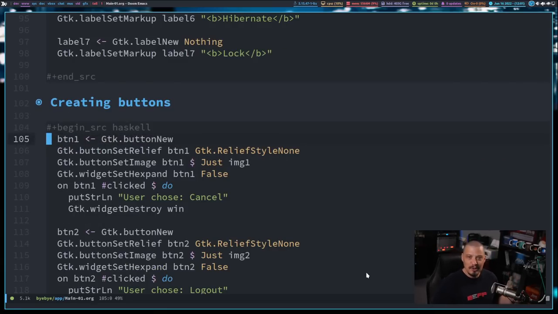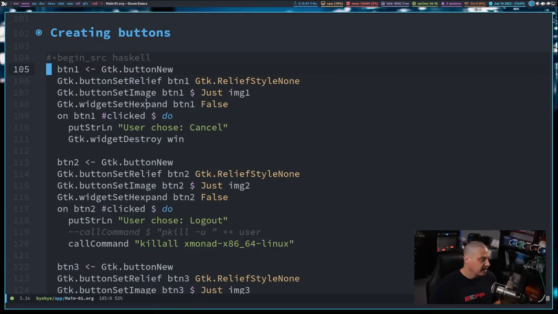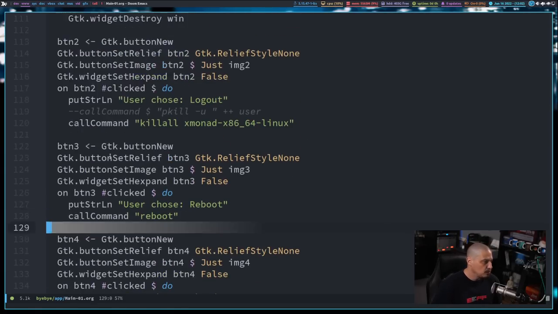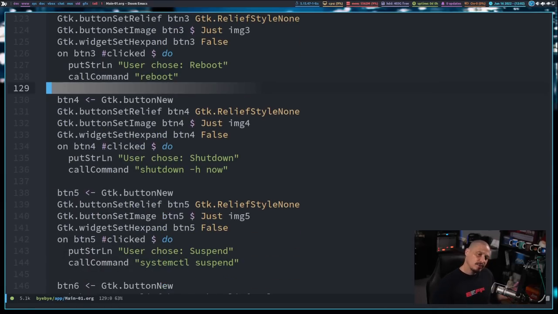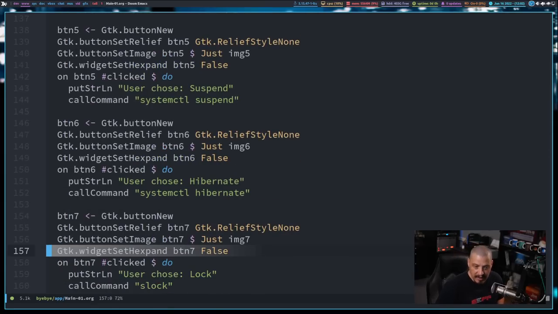Those familiar with things like bash scripting, couldn't I, instead of creating each button one at a time with essentially the exact same settings minus the command they execute? Other than that, they're all basically the exact same settings. Couldn't I just write a function to take care of that? And of course I could.